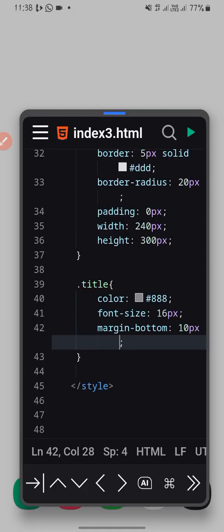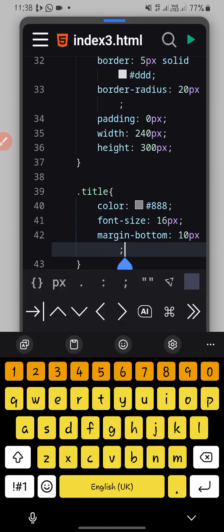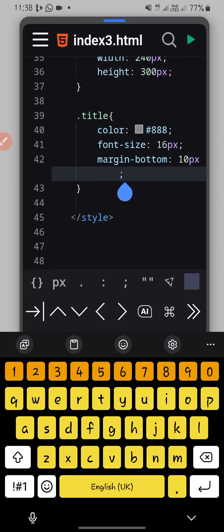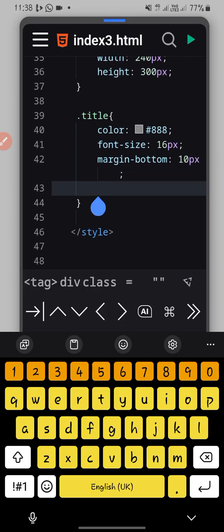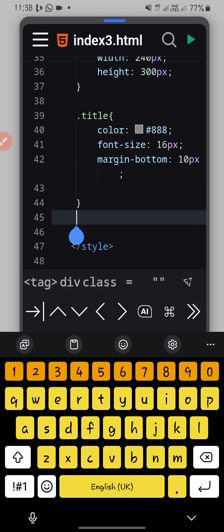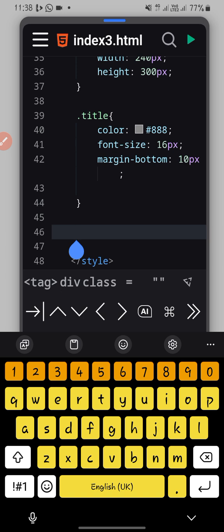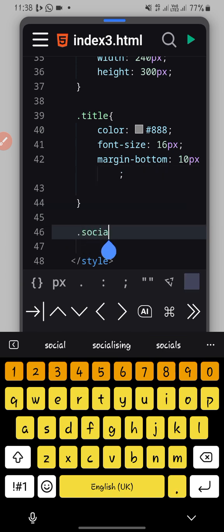So there are many ways to set up your text. The more you work on projects, you develop your own methods. Is there any other thing to design there? No. Let's go to social links and style them a bit. Social links.